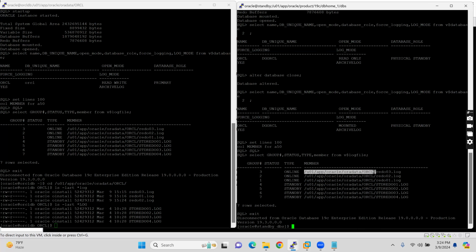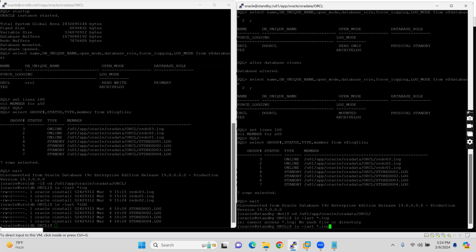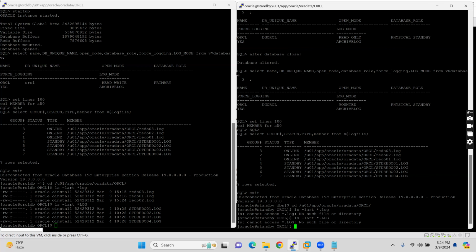On the standby database, if you go to that location and execute the same command ls -lart *.log, you will not get any online redo log group, and for standby also you will not get any standby logs. Logically these are available, but physically they are not available.